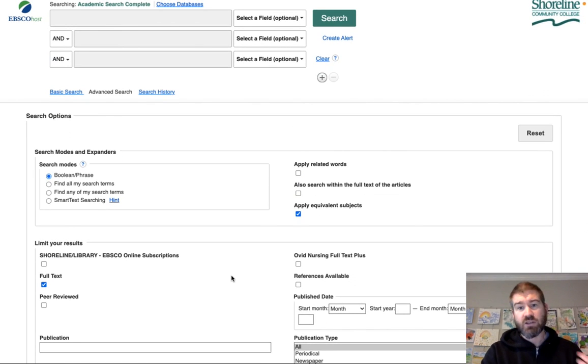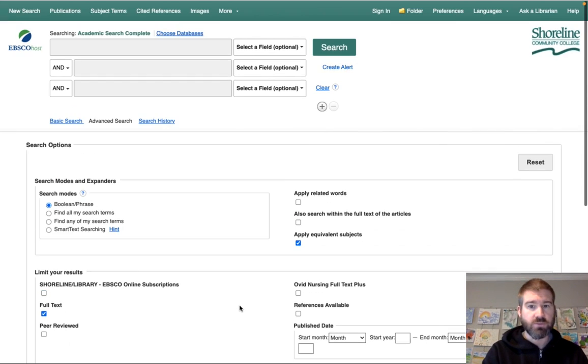And I will say that usually if you start a new search, you're going to have to go back in and adjust those parameters, full text, peer reviewed, whatever you want to do.